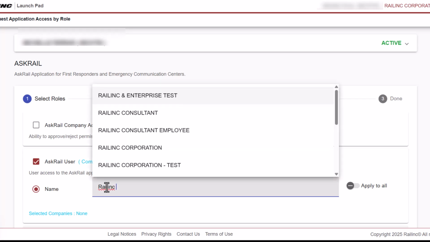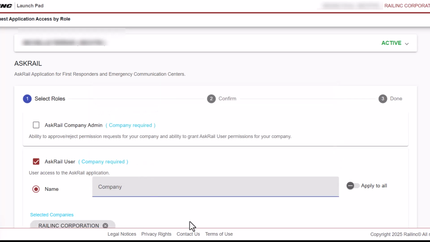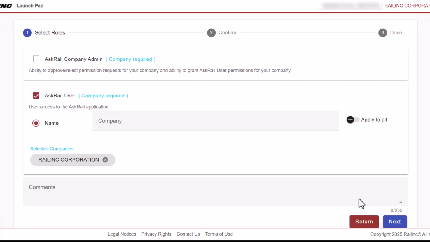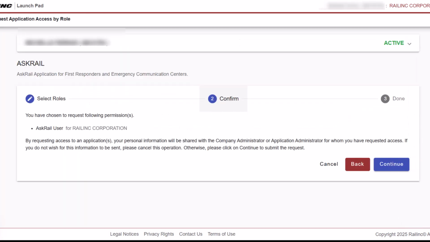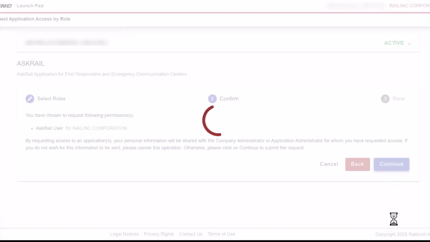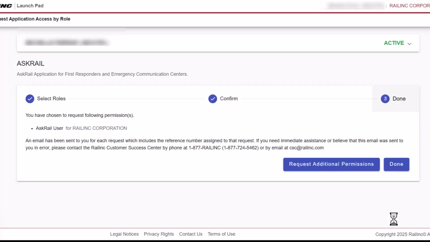When requesting more than one role, you have the option to apply the company name to all requested roles. Click Next. Click Continue to submit your request. Click Request Additional Permissions to return to Request Application Access, or click Done to return to the Launchpad.